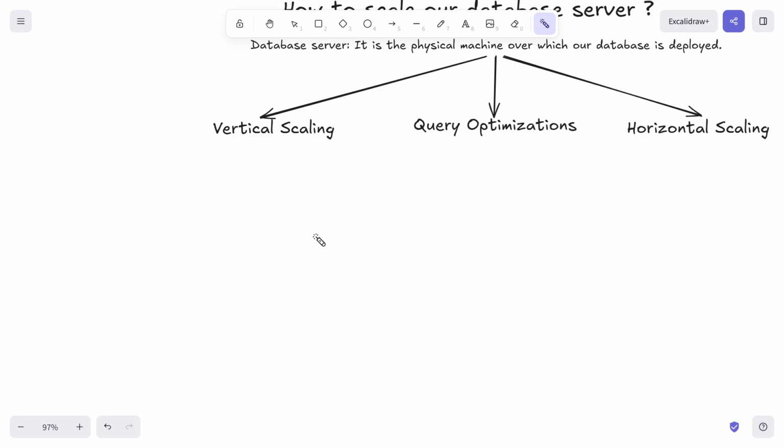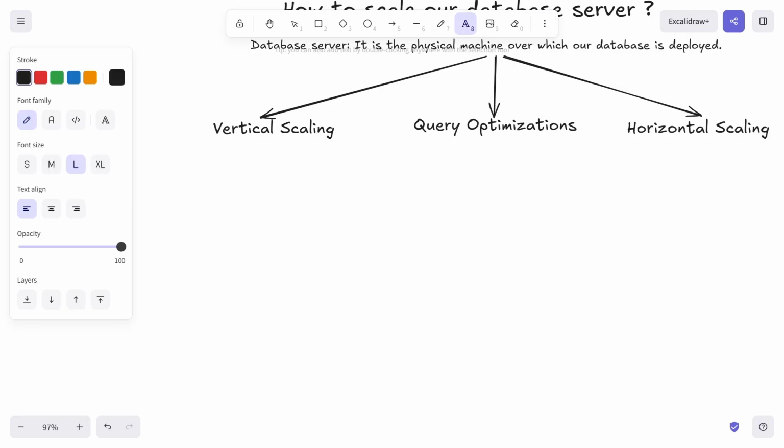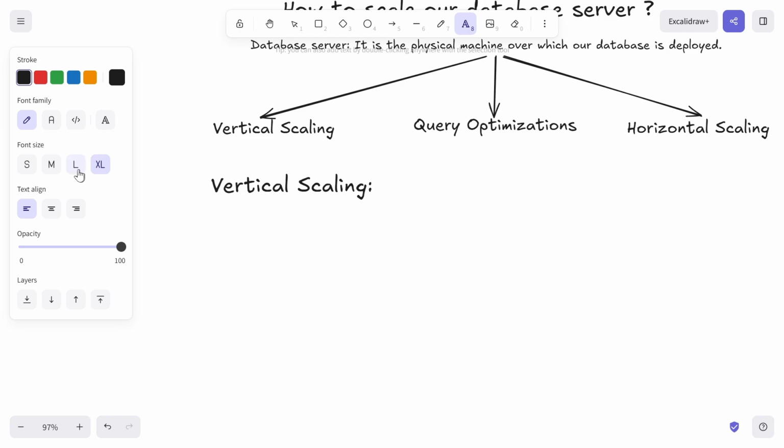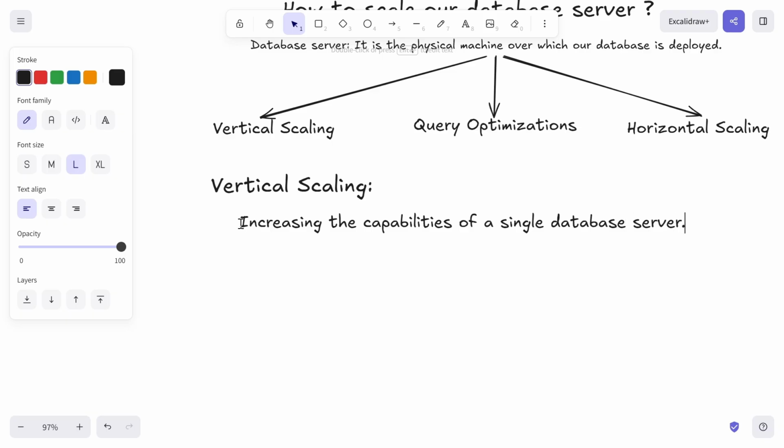Okay, so let's come to vertical scaling. What is meant by vertical scaling in terms of databases or database servers? It simply means increasing the capabilities of a single database server, right?